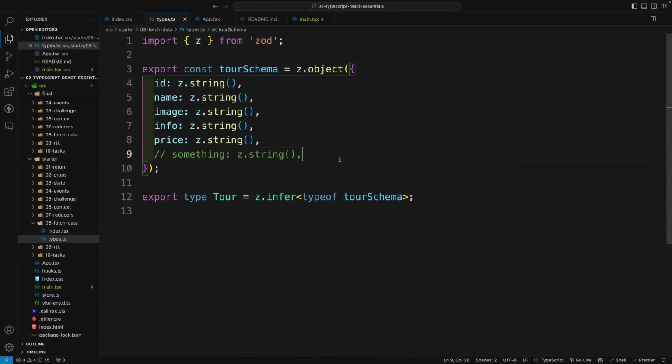Now, the $1 million question: do you always need to add Zod when you're fetching data? And honestly, most likely that's not something that you're going to see that often. For the most part, you're just going to rely on the fact that, yeah, the API is supposed to return some kind of type. But it does come in handy when you definitely want to check for that particular value.